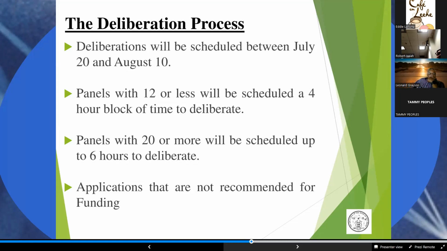Now, panels with 20 or more applications will be scheduled up to 6 hours to deliberate. Now, panels either 12 or less or 20 or more, you can wait until the day of deliberation to deliberate, or you can schedule to meet as a group before your deliberation date to have a conversation about each of the applications. And so on your deliberation date, you can just go right through them. But panels with 20 or more, we're going to give you a block of 6 hours.